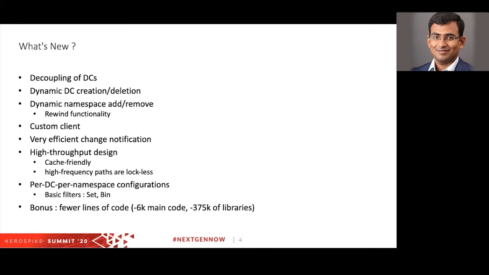The other thing we did is completely rethink how the configuration should be done. A lot of the configurations earlier were only at DC level or at the namespace level, but what we have now is per DC per namespace level. This gives a lot of flexibility, and you'll shortly see what that is about.